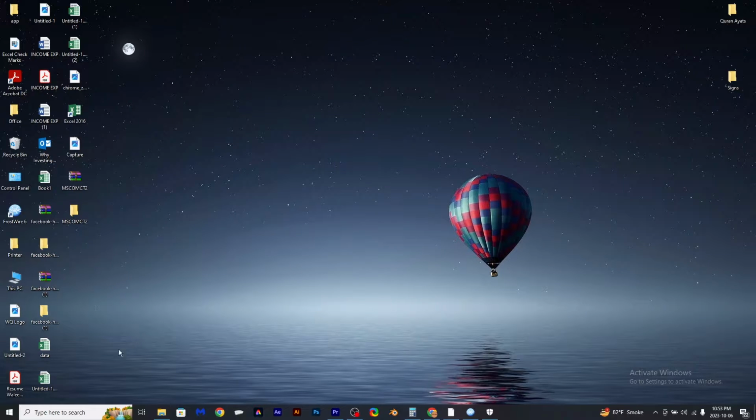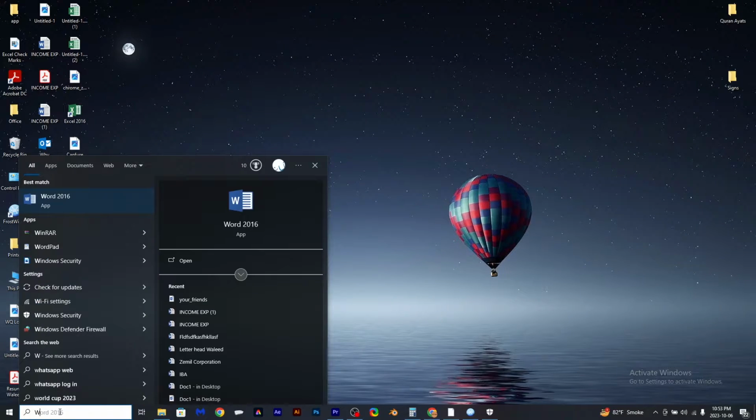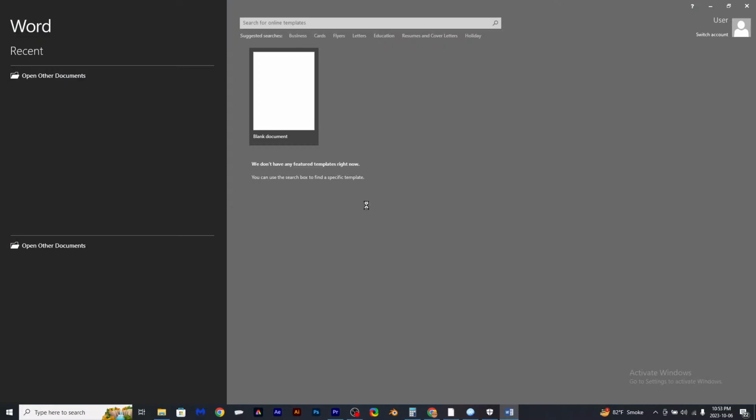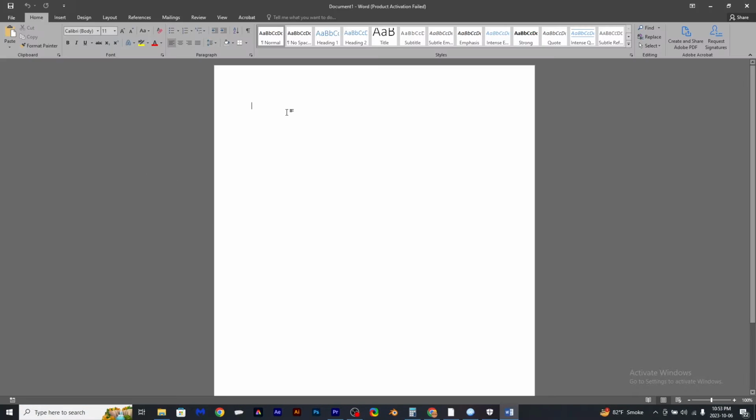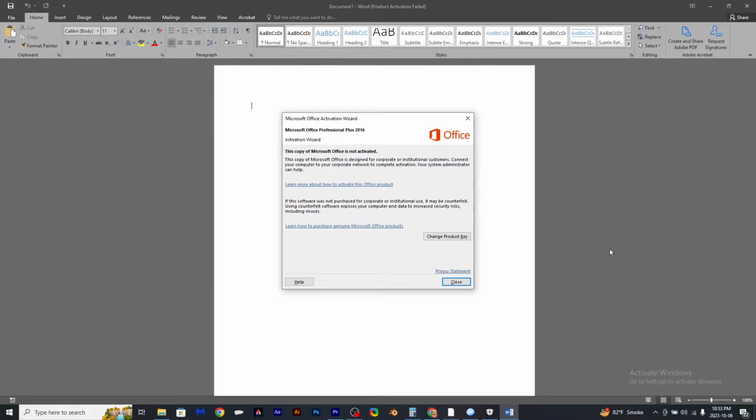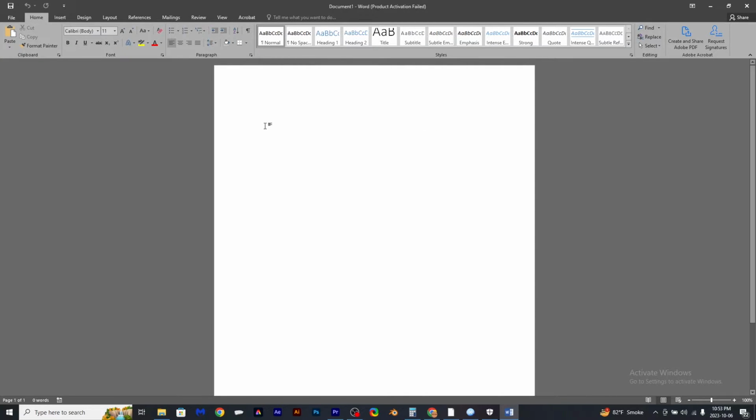Here is how to insert a dot and a letter and number in Microsoft Word. Open up your Word document. Here, type in your text. Now increase the size of it so you can see it more clearly.